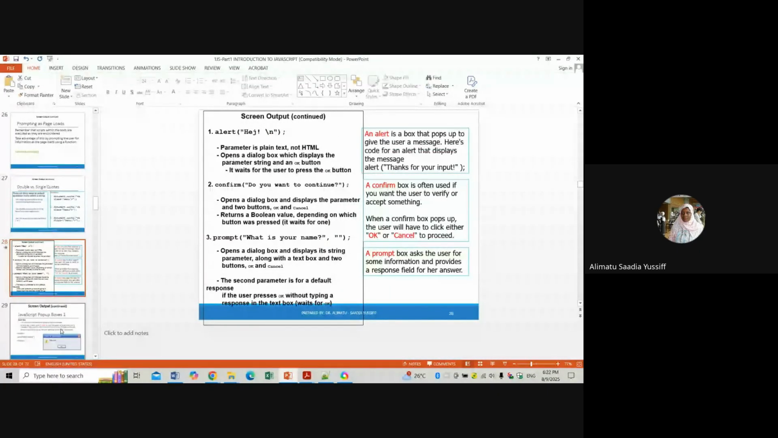Okay, so that is screen output using the document object. We are done with the document object. So now we want to look at how we can output using the window object. Earlier I said window object can either be alert, confirm, or prompt. And they are used for different purposes. At the end, nobody will tell you where to use alert.